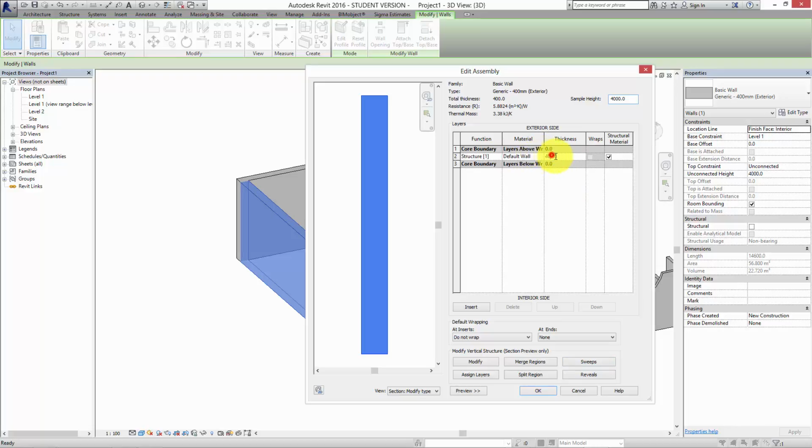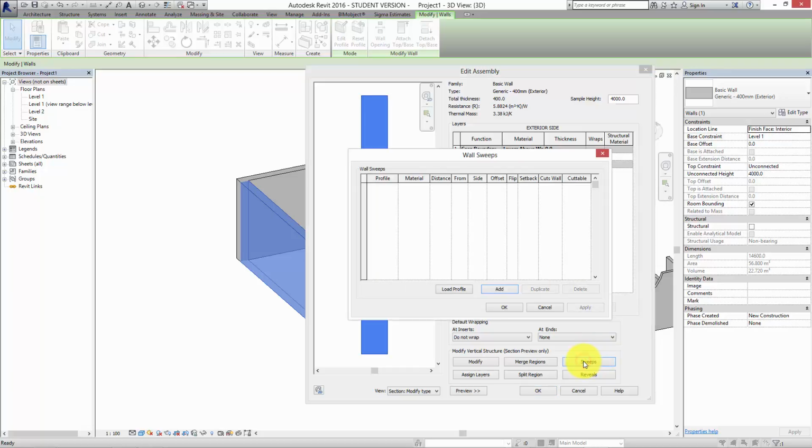And we can change the thickness of it here. We can change it to whatever we want it to. I'm not going to change it now. But here I can add a sweep. So I'm going to add a sweep in here. And you can see straight away it's already asking us for the profile of the sweep. So first thing, add a sweep. And up here I can change the profile to cornice. I can change the material to, let's say, concrete or something.